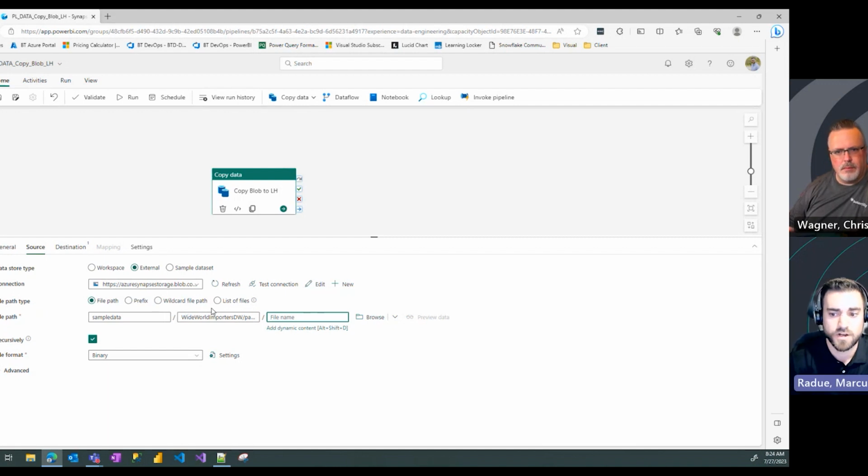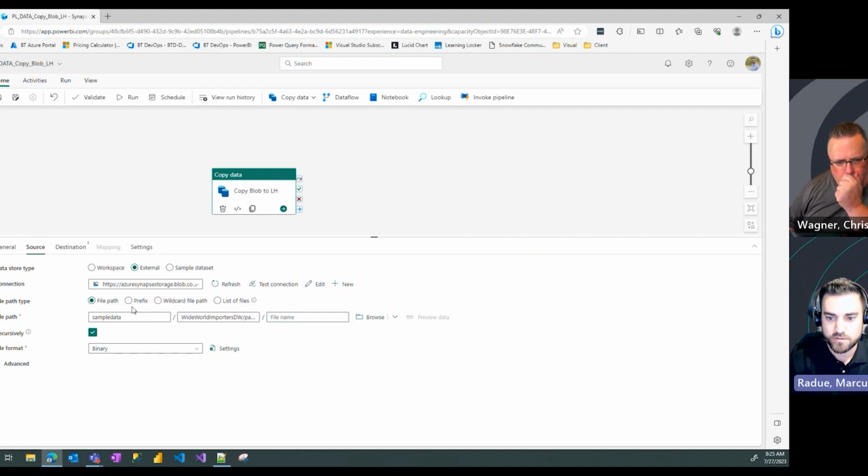You do have a couple of different options within here that they give you for file path type. You could do a wildcard file path. So if you have a number of similarly named files, you could use a wildcard, which would be this asterisk symbol here that you could plug in if you were to select wildcard path, and then maybe put an extension here such as CSV or Parquet as an example to loop through a wildcard path of files. But again, I'm going to leave it at file path.